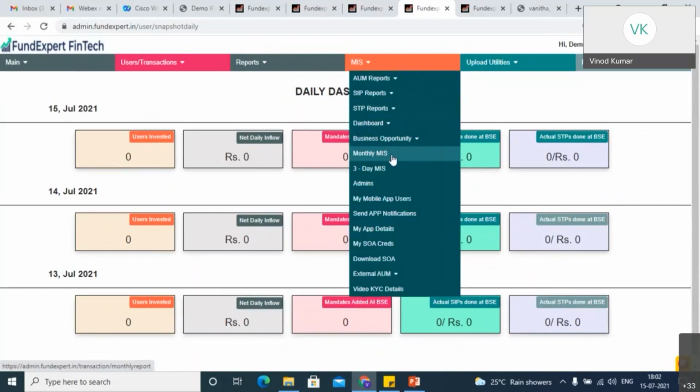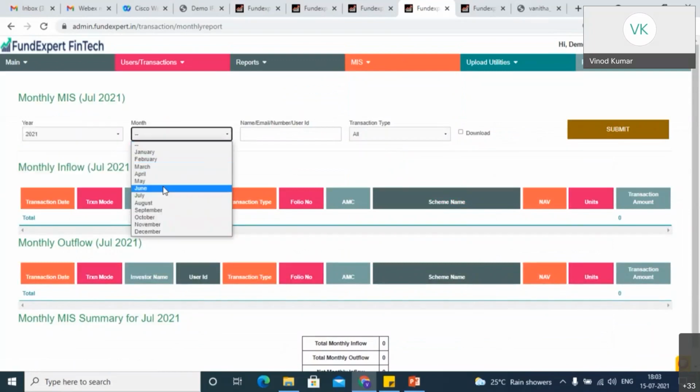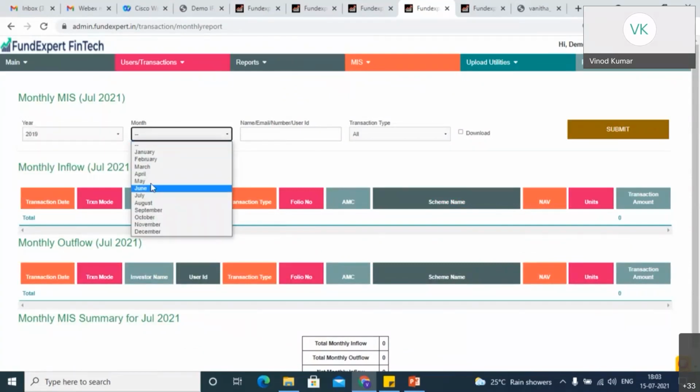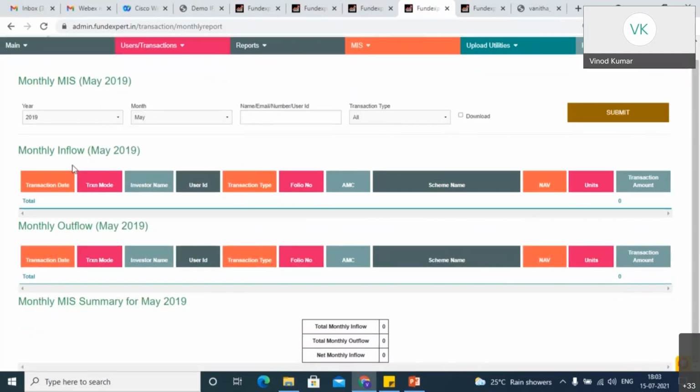And there is a monthly MIS report as well. For any particular month, you can download the monthly inflow and outflow. What was the purchase and what was the redemption, everything you can check here. You can just select which year or which month data you require, and give submit. You'll get that particular data here: total monthly inflow, monthly outflow, and the net monthly inflow, which is the inflow minus the outflow.